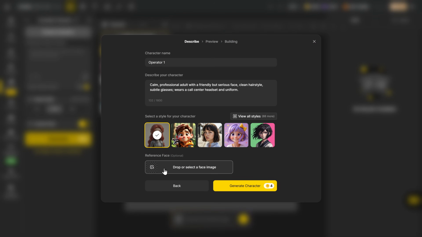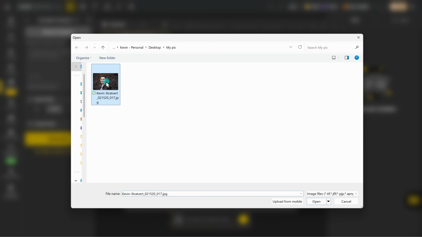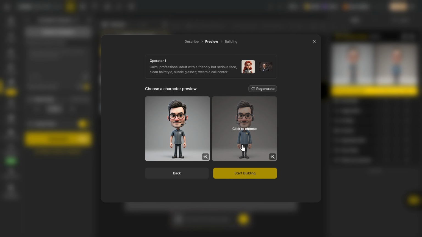Then down below, this is a fun one. You could reference a face. Let's click on that and I'll reference my own face for this character. I think that'll be fun. Once you finish filling in all this information, in the bottom right, click on Generate. I like it. I see some resemblance there. Let's go with the one on the right. I'll choose that, and then let's start building.